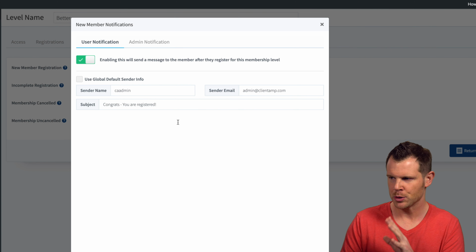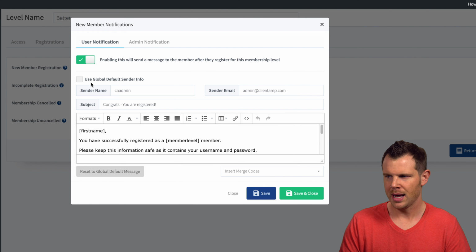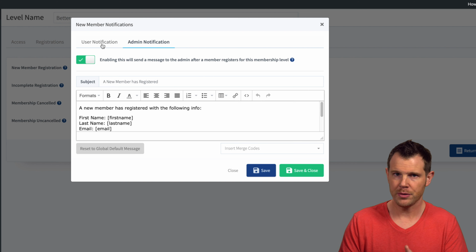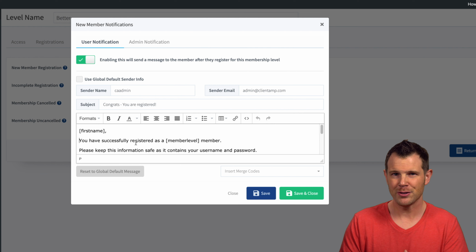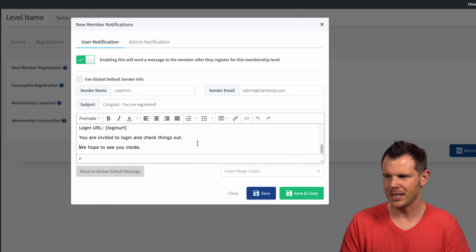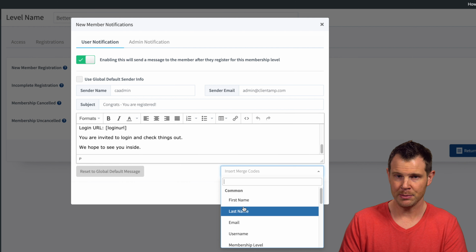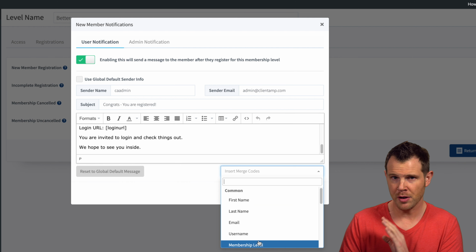All of the screens look the same, so I won't go through each one individually, but you can see we have both a user as well as an administrator notification, so both your users and yourself can be informed when a change is made. And then we have just a typical WordPress editor down here, but they do have these merge codes which allow you to enter in, say, someone's first name or their email address, maybe their membership level.